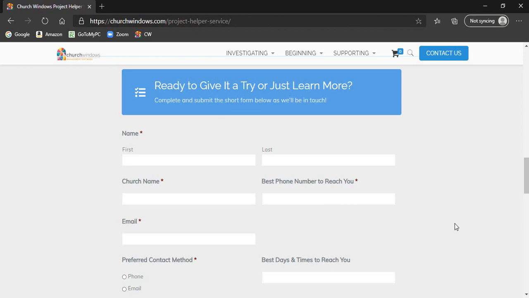No, the only thing I really want to make clear is Project Helper is a one-time fee, one-time project that we would be more than happy to help you with. Great, great. All right, so if this is something that you are interested in and you think might work for your church, please reach out to us, whether it's through this form or calling the 800 number, and we will do our best at Church Windows here to support you and help you with your project.